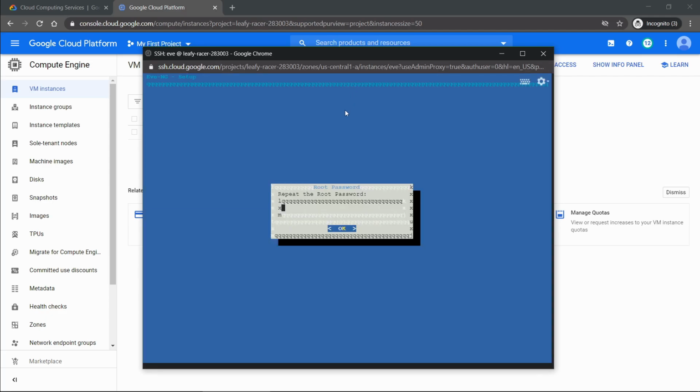So before I type in anything else, what I need to do is hit Control-C on the keyboard and type in sudo -i to elevate myself to root privileges so I can successfully continue in the setup. I'm going to click enter. And it'll prompt me to type a root password. So I'm just going to use the same one as I did before. I'm just going to type in eve. I'm going to repeat the root password.